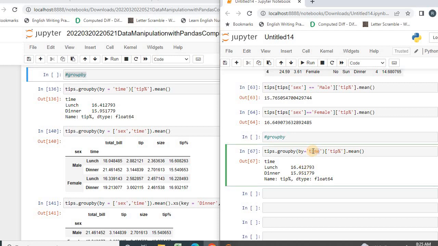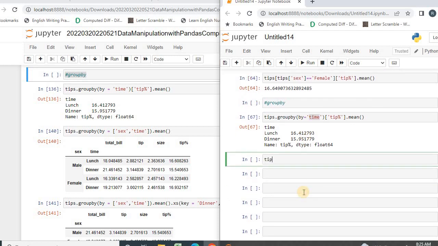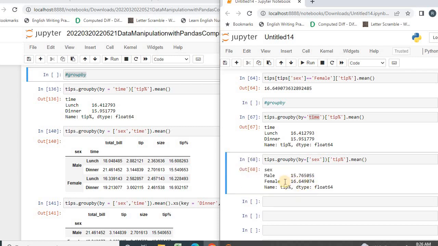Okay, and then for sex also we can do tips dot group by, then by, sorry, by, and then we will mention sex, tip percentage dot mean. Okay, like this we can do.